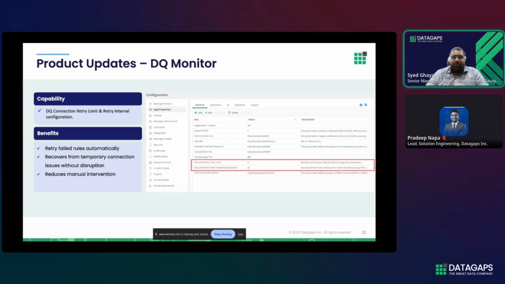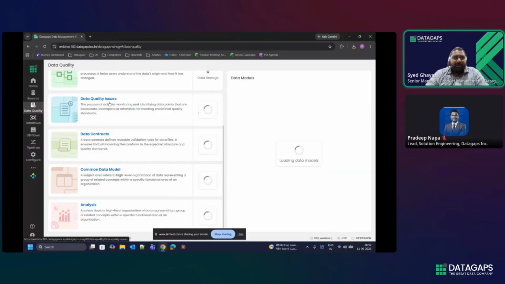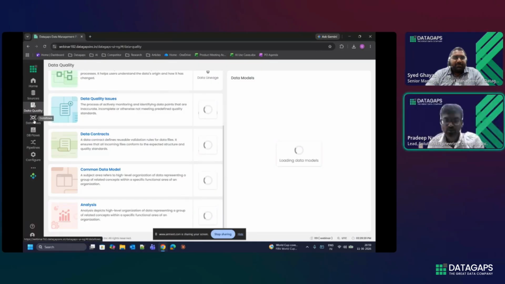With that, I hope our environment is back up. Any update, Pradeep, on this? Are you able to access? No, sir, there is some issue. But the team is working on it.